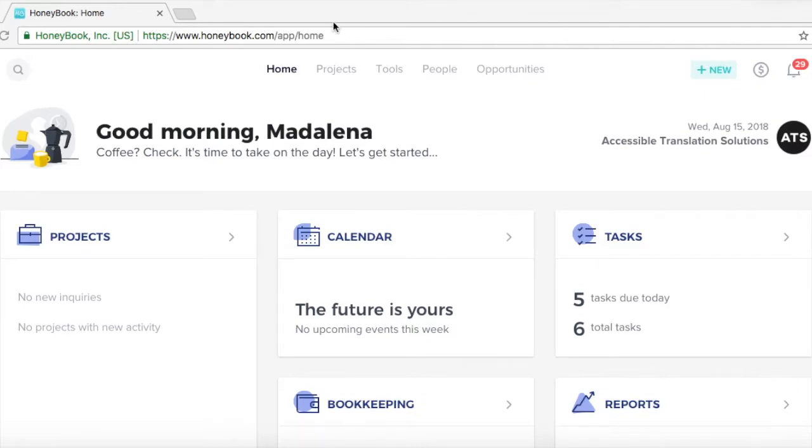When you first log into HoneyBook, you can see here that they've got sort of a dashboard. You can look at your projects. I don't have any new inquiries right now. We've taken care of all the inquiries that we have currently. You can hook it up to your calendar. I have not hooked mine up to Google Calendar, but you certainly can. I know a lot of people who like to do that, and it's something that will allow you to see all your projects on your calendar as well.